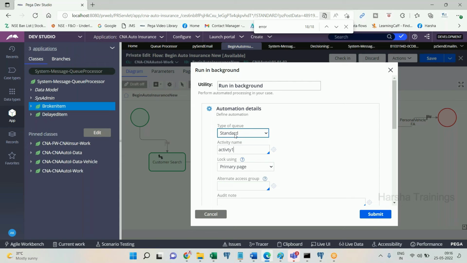That is a question. See, if you are trying to push a queue item to the queue processor, there should be some queue processor to receive it, right? If I use dedicated, it is asking what is the queue processor to which you wanted to push the queue item. But if I am using standard, it is not asking for any queue processor name. Instead, it is giving activity name. That is also not mandatory, optional. Activity also optional. To which queue processor is it going to push the queue item?